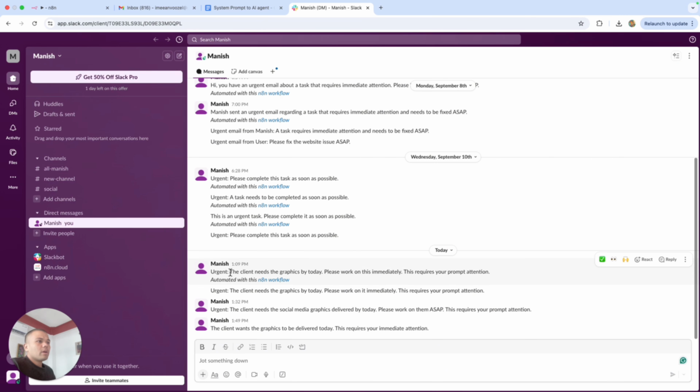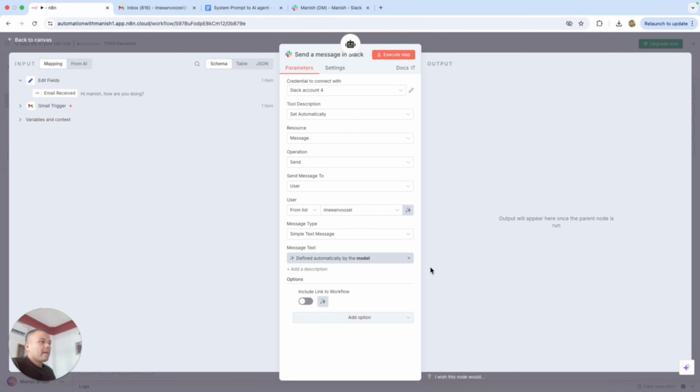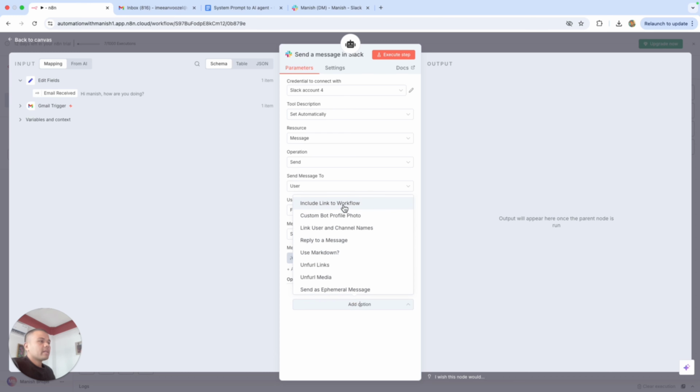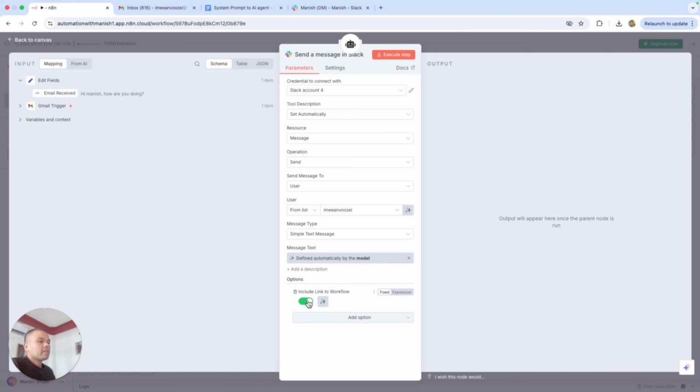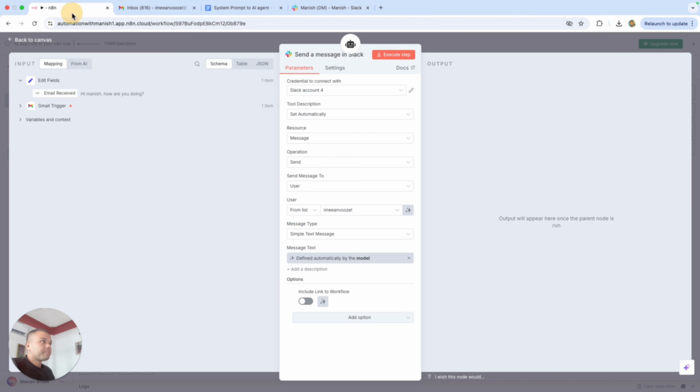And previously I was also testing this workflow, and this sentence was coming up. You can remove this sentence on Slack, and let me just delete this first. Click on add option and click include link to workflow and turn this off. So once you turn this off, this sentence will not show up. You will just receive the message from the AI agent.